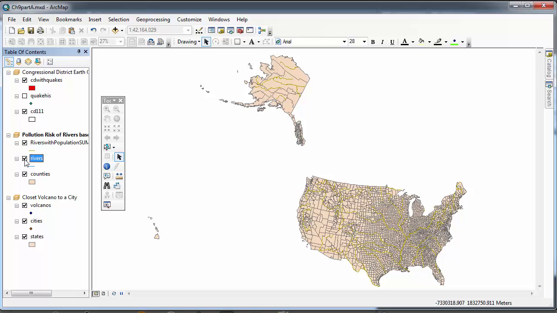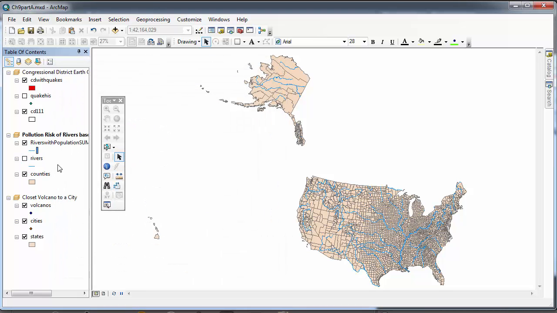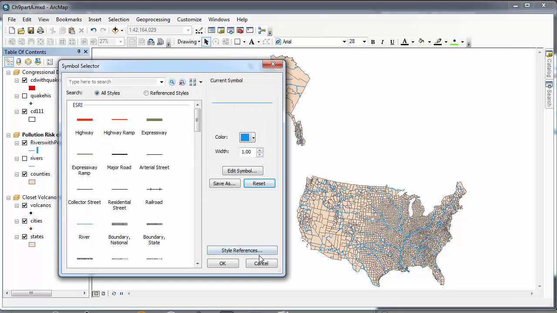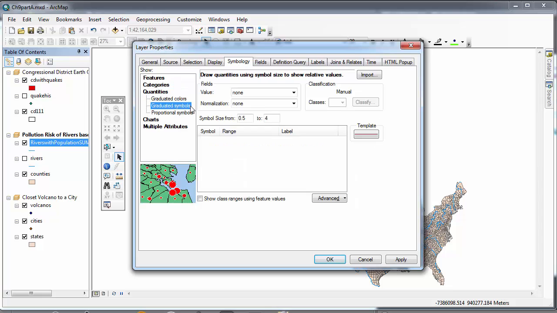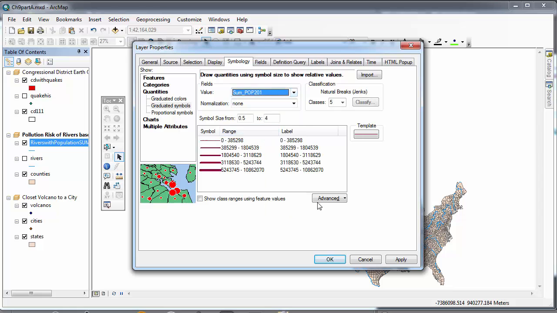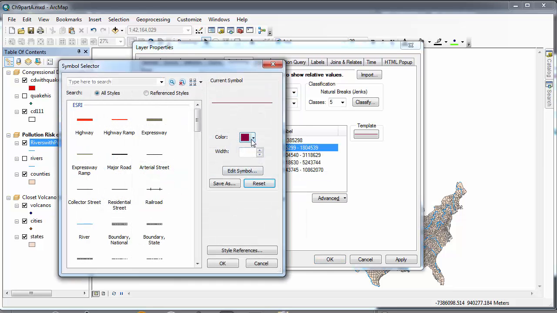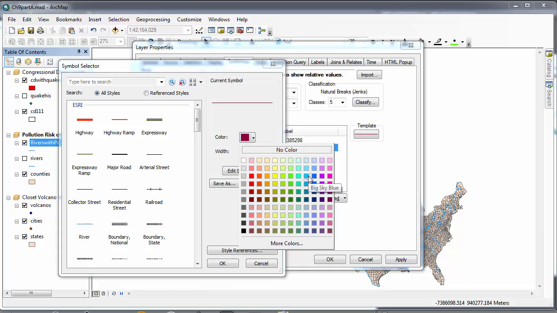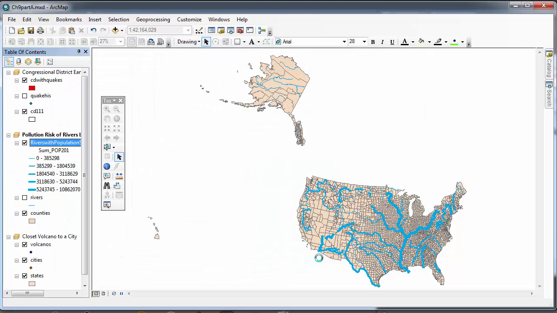Next, I'll turn off my original layer and adjust the symbols of my new Rivers with Pollution Sum layer based on the Sum Population 22 field using graduated symbols colored blue. That finishes problem 2.